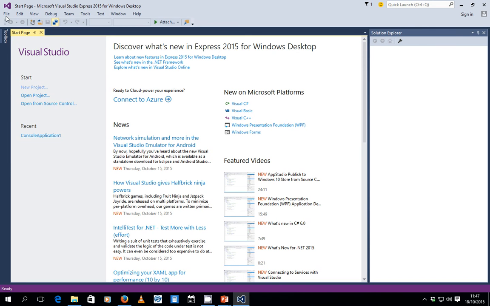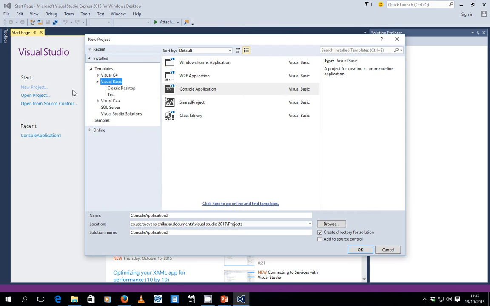But let's just say we start a new project. Of course, when you just install Express 2015, it may be set to Visual C Sharp by default. So you need to select Visual Basic, because that's the one that we'll be working with. Take note of that, because you may check and there is nothing listed to do with Visual Basic, so you need to select Visual Basic.